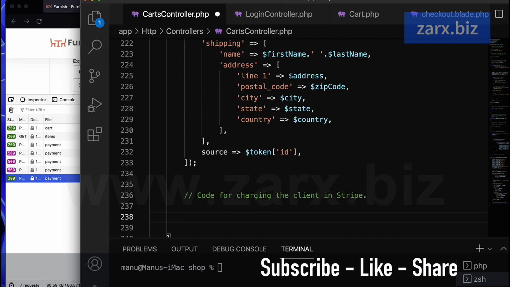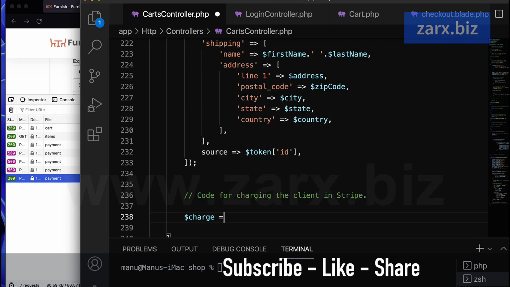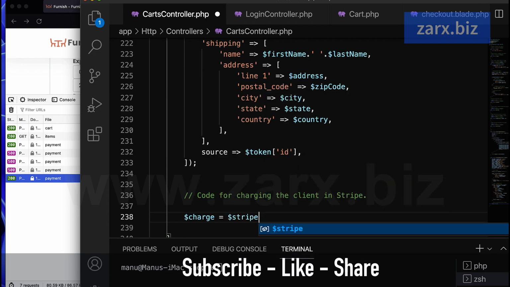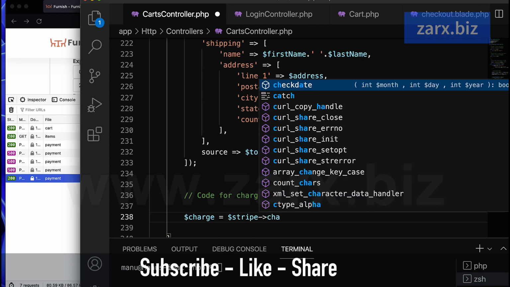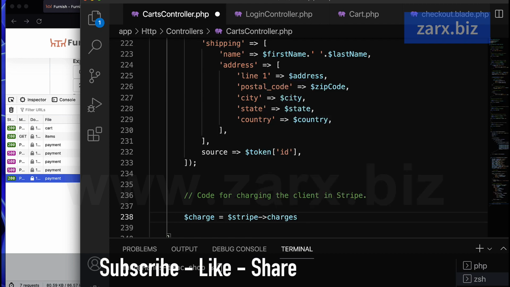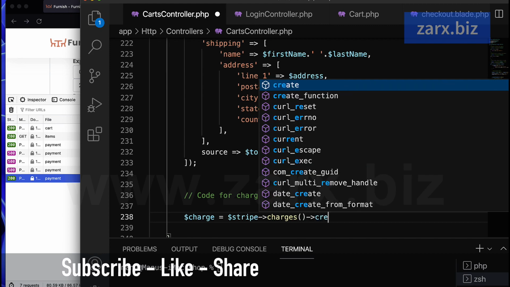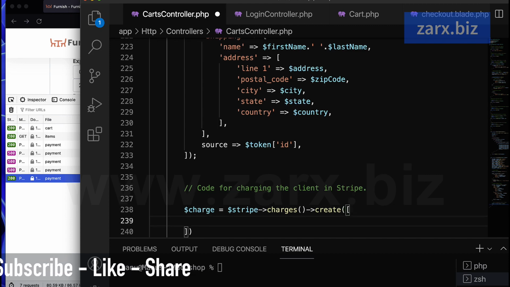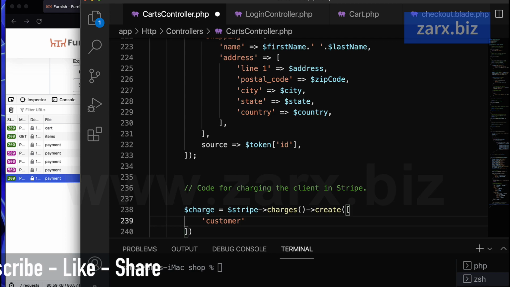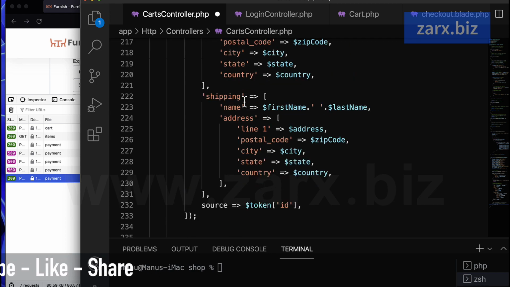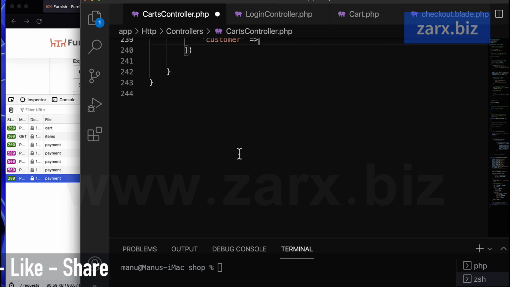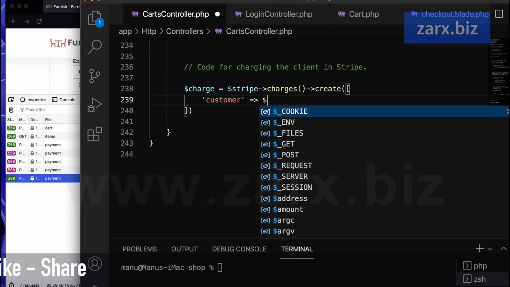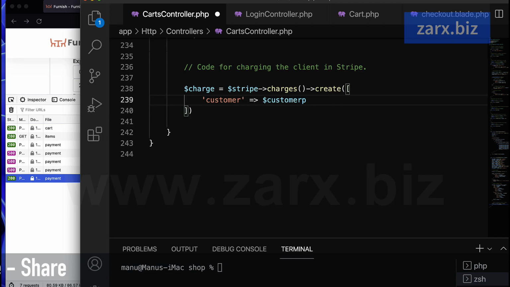So here what we need to say, we say $charge is equal to $stripe again, and we use Stripe function charges. We pass here create, and again create takes an array, and here the first value is customer. If this code worked successfully, we're gonna get a customer. So it's gonna be $customer, and there we have the ID for that customer.